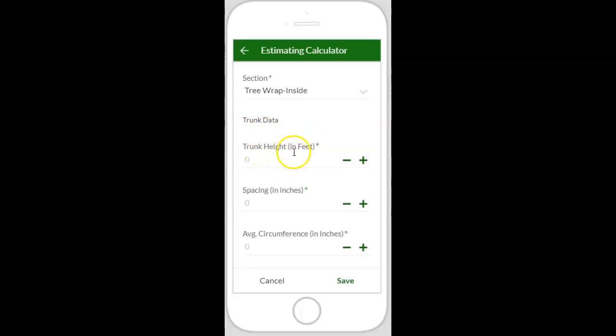Okay, trunk height in feet. Okay, so let's say we're decorating, it's 8 feet in height. What is my spacing in inches? This is not light line spacing. This is vertical spacing. How far apart am I decorating these strands when I'm going up the tree?